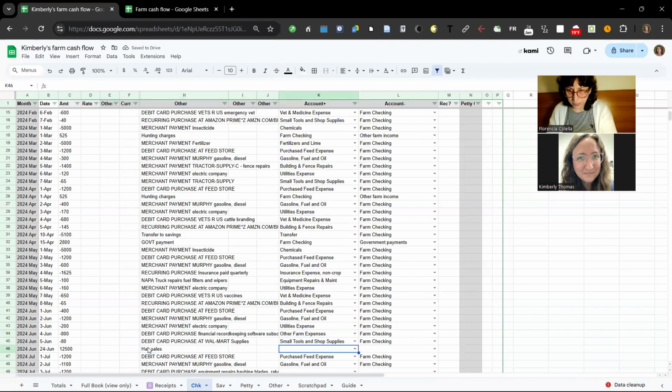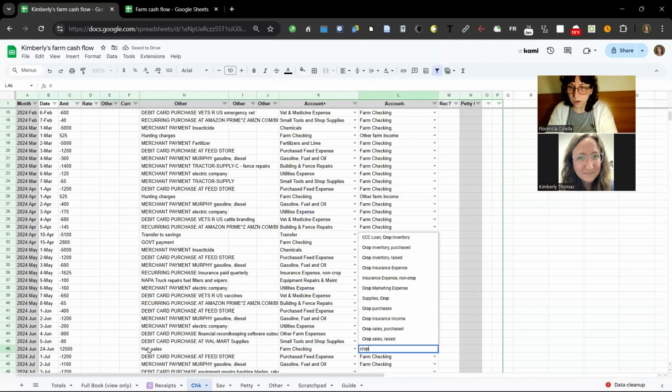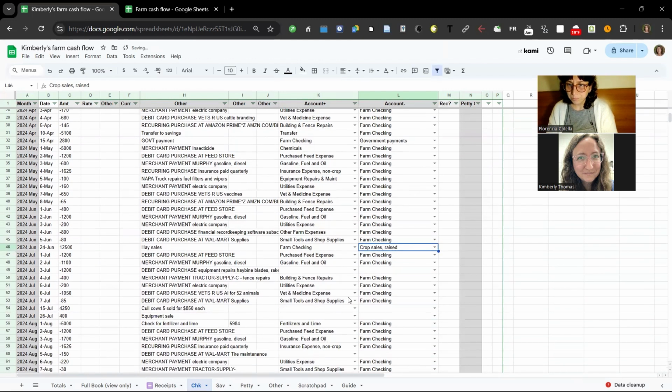Okay, hay sales. This is income, right? Oh, no, so that actually is wrong, and farm checking has to be here, and crop sales raised. Equipment repairs. So this came out of the checking and repairs. Cull cows sold. So I received money and okay.